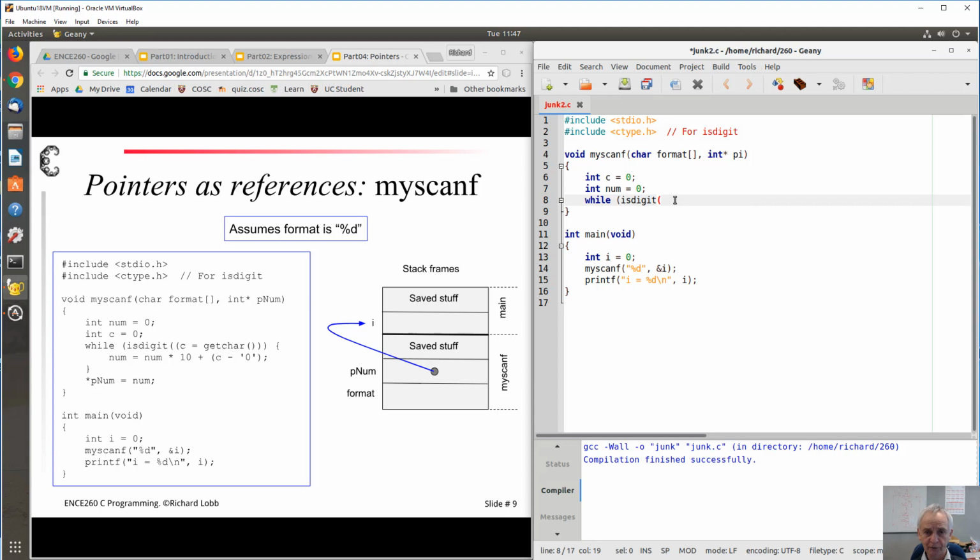And I'm going to say, while isDigit, the character C, which I just read using getchar, and to keep the compiler happy, I'm going to put an extra level of brackets in, just to avoid warnings, because it looks dangerous. While the character that I just read is a digit, multiply the current value that I'm building by 10, and add in the new digit I just read, which is the character C minus the ASCII value for 0 in order to compute. This gives me clearly, if C is the ASCII character 0, a 0. If C is the ASCII character 1, I get 1, and so on.